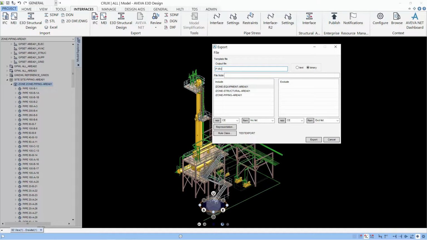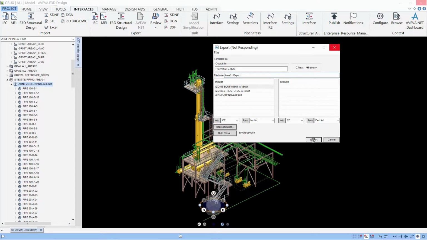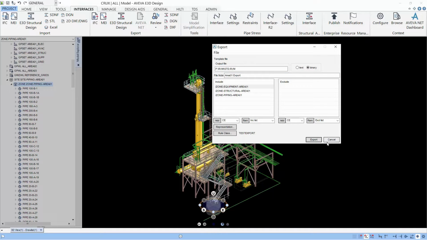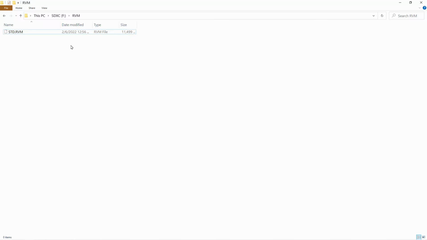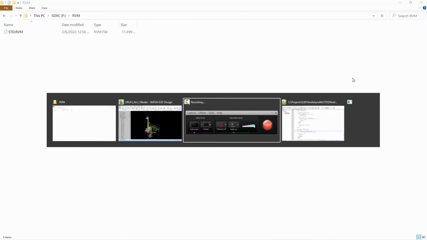Next, we are going to type the output file name, and unfortunately there's no file browser to help you with that, so you have to type the output file name yourself. You can give the export RVM file a file name, for example area 01. Now we can start the export process by clicking the export button. I'm just going to pause the video while the export takes place. And you can see that the std.rvm file has been created.